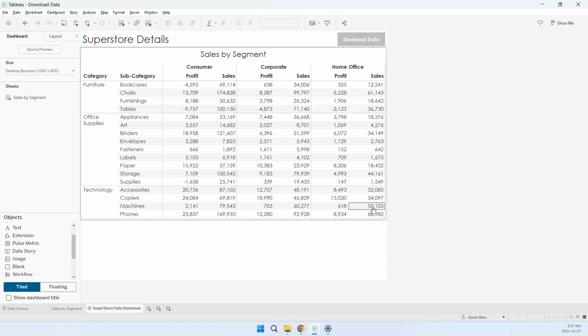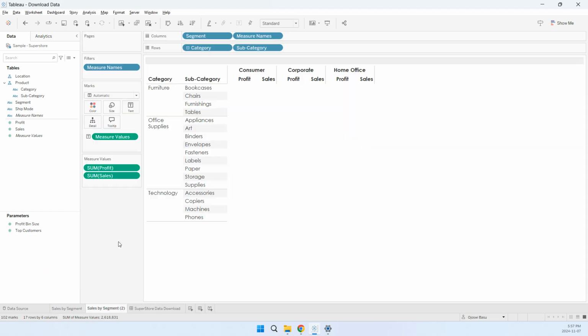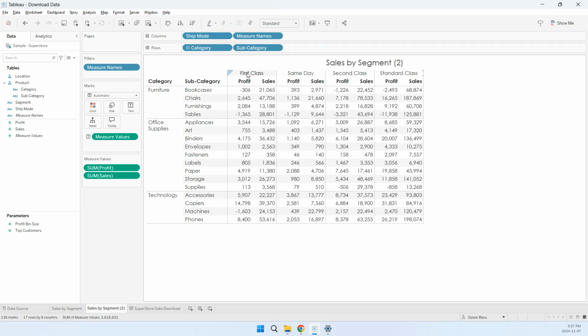What you see here on the screen is a tabular view. I have category and subcategory in the rows and the segment in the column. And profit and sales are showing up as measure values. Let me duplicate this and build another version where I have the ship mode instead of the segment. Grab ship mode, drop it on segment, and replace it.